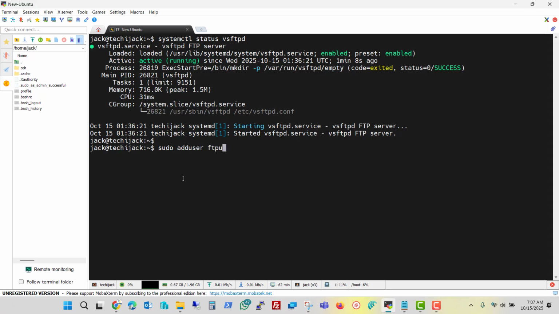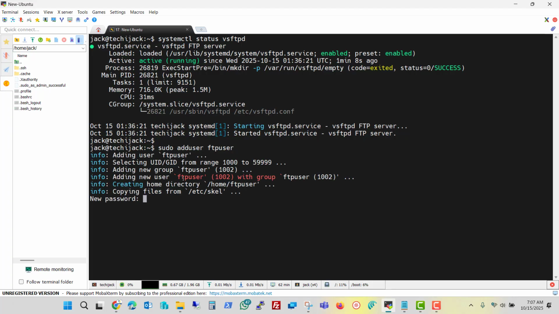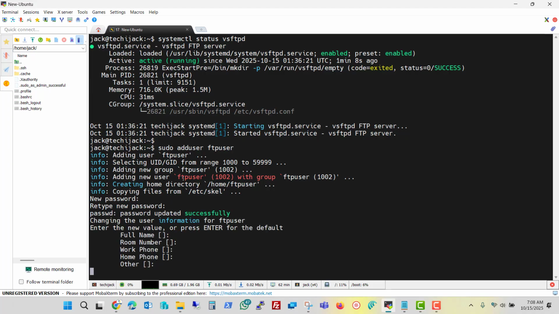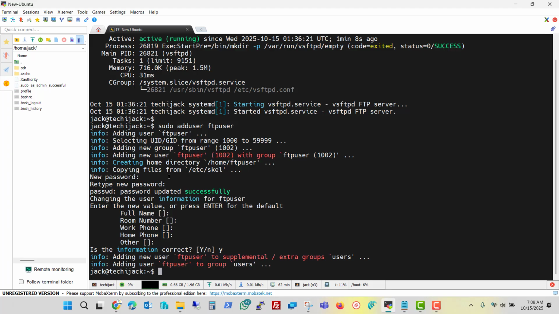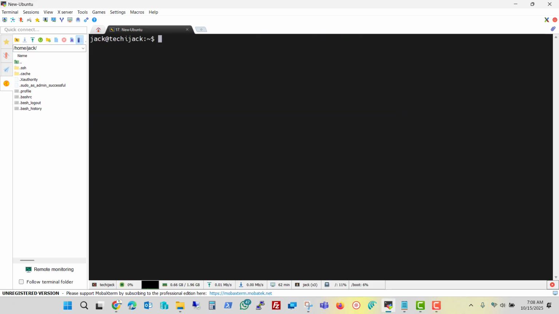Now let's try to add the FTP user, and for that I will run this command sudo adduser and the username is ftpuser. So the user is created and it's asking for the password. Let me put the password here, and here it's asking for the full name. I will just skip it and type y. So the user is created, adding user ftpuser to group users.